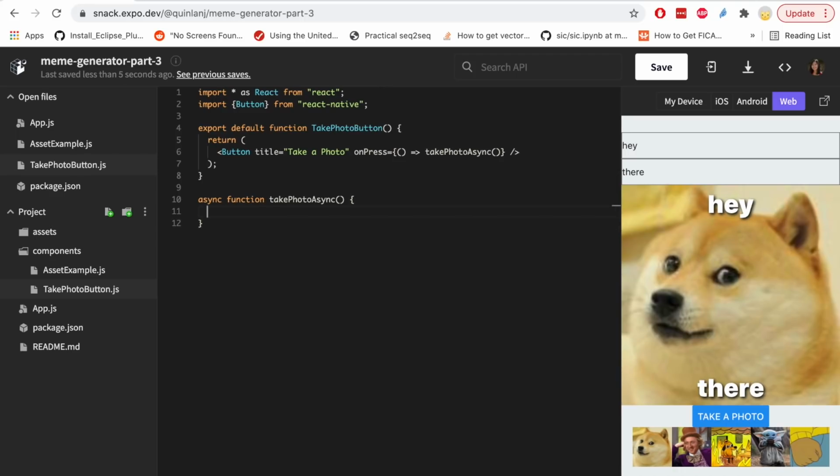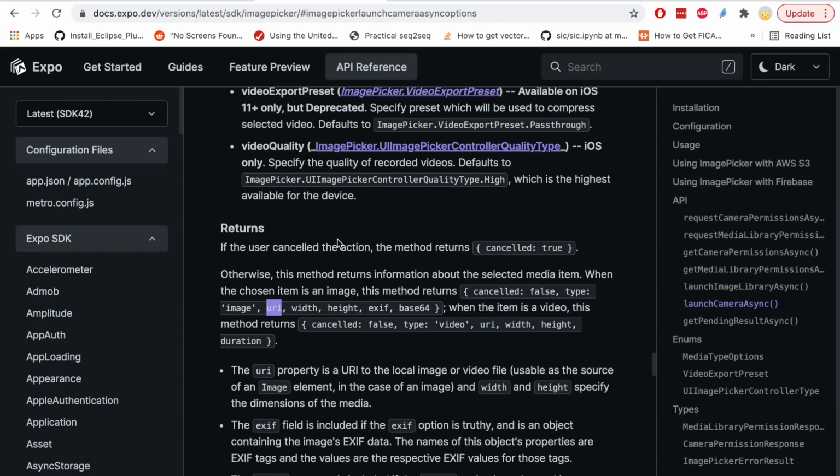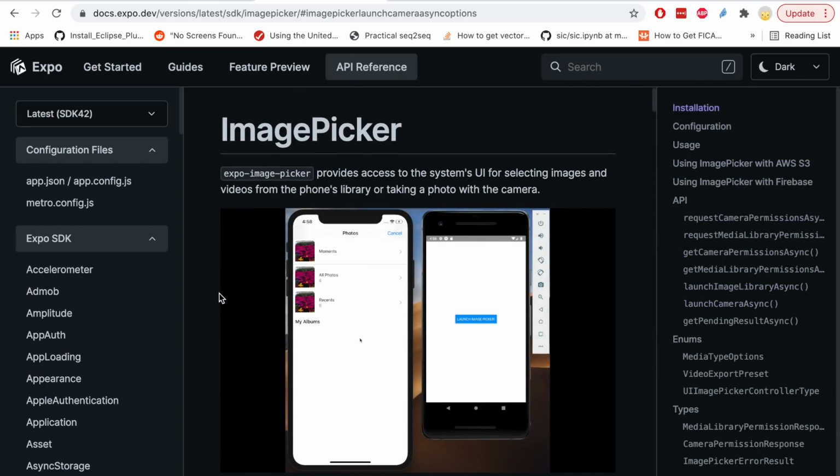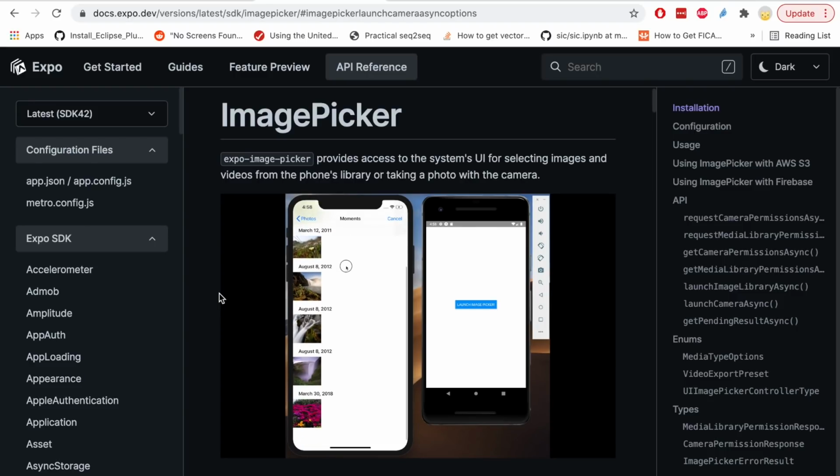Okay. So now let's start implementing the function itself. Every time we press this button, we want to launch the camera and let the user take a photo so that we can replace the big meme image with whatever they took. And the package we're going to use to accomplish that today is the image picker. The image picker is an API that Expo provides that allows easy access to the system's image library as well as the camera.